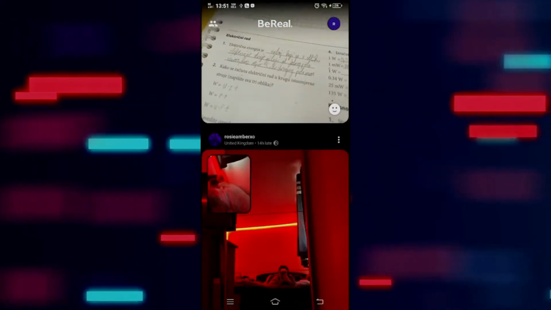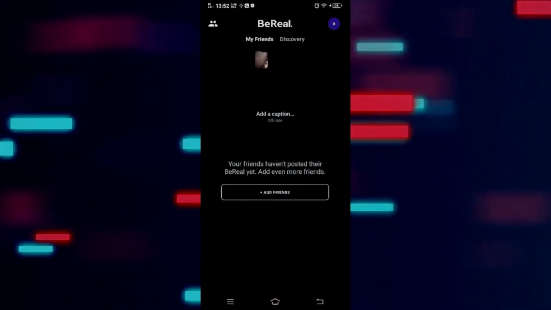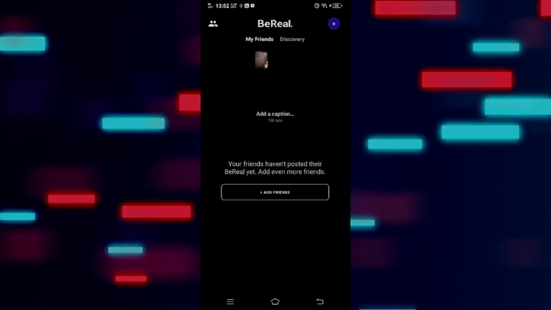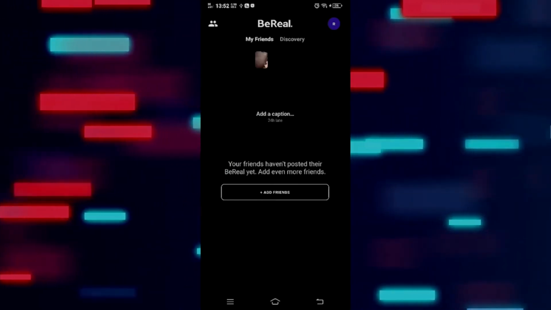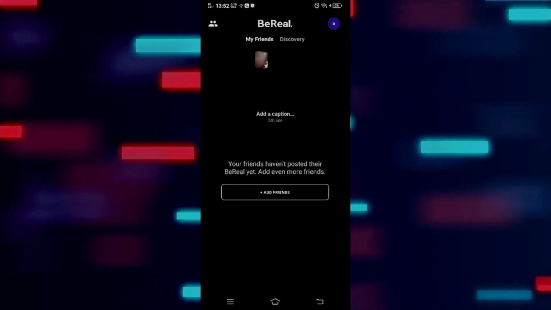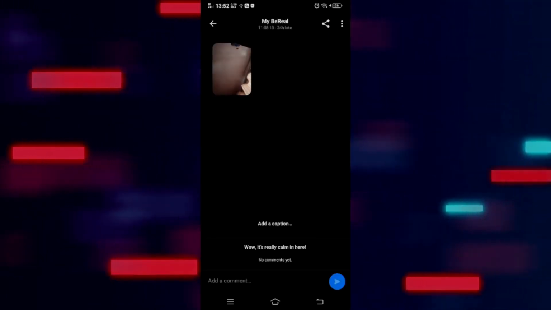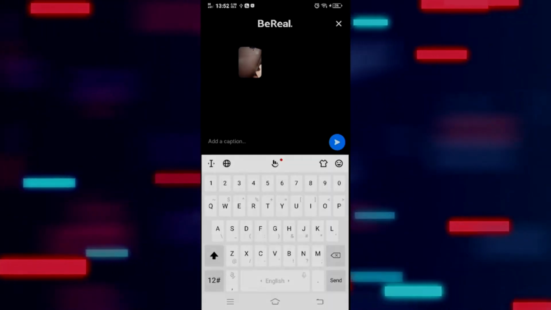So if you want to add a caption, first of all you would like to post a post. For me, I already posted, but if you have not already posted, you can shoot a photo and you will get the same option. So to add a caption to your post, there is add a caption written on the screen. Tap on that and you can write any caption you want.